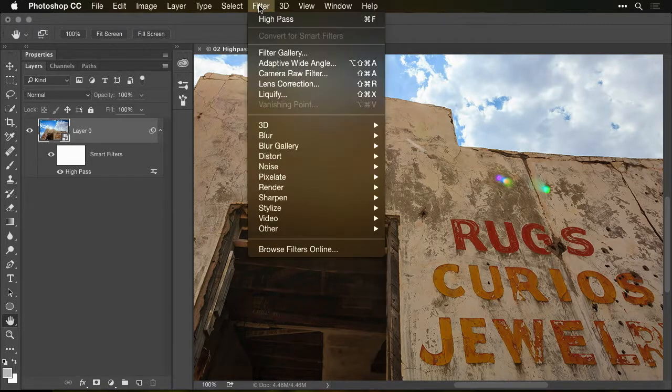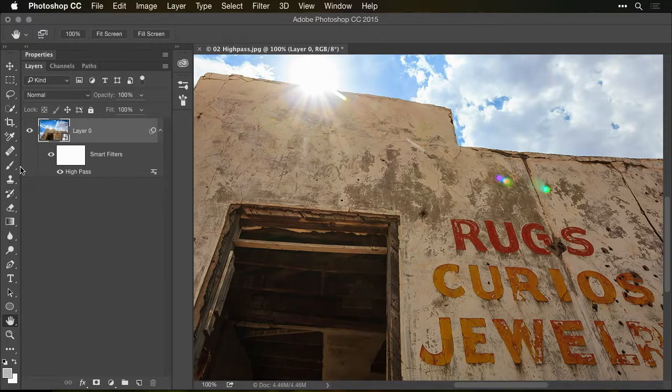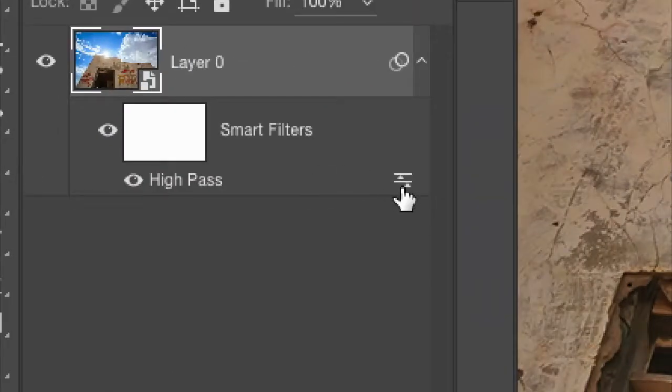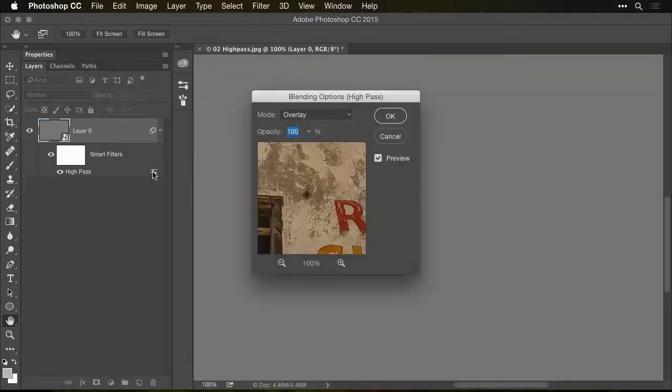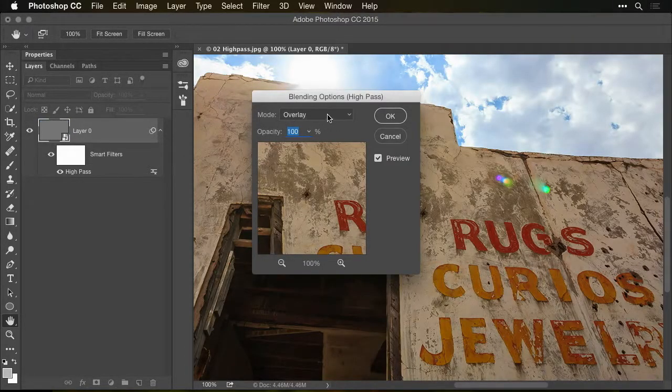So if you didn't quite get how I did it, the first thing is I said convert for smart filters. That was the first one. Second thing was I applied the filter called high pass. And I happen to set it as low as it can go, but it's not critical. You set it as low as you can go. And then after applying high pass, I double-clicked right here in my layers panel. And I told it to use overlay mode.